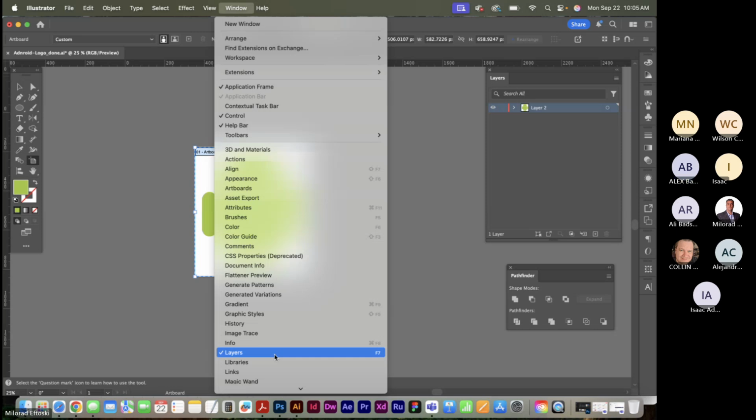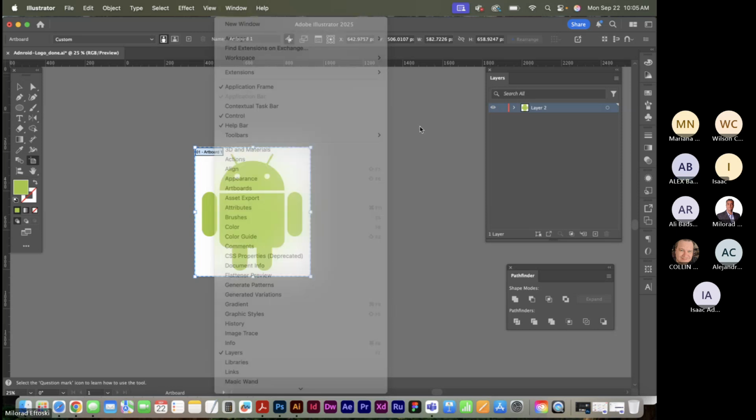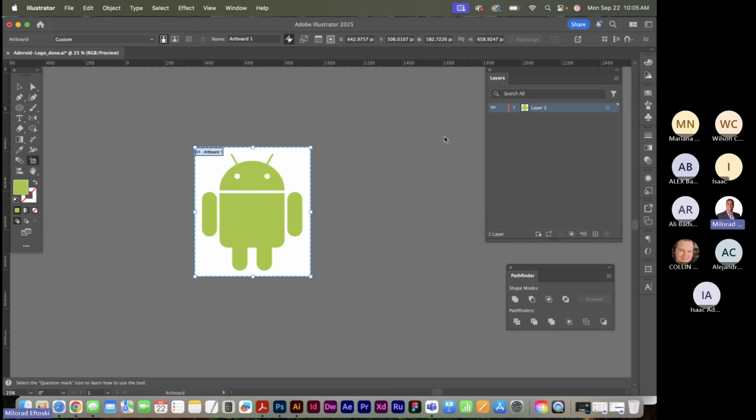Layers. Layers, okay. Yeah, F7, I believe, is a shortcut for layers. Delete the bottom template layer because it served its purpose. It did a good job. Now we don't need it anymore.